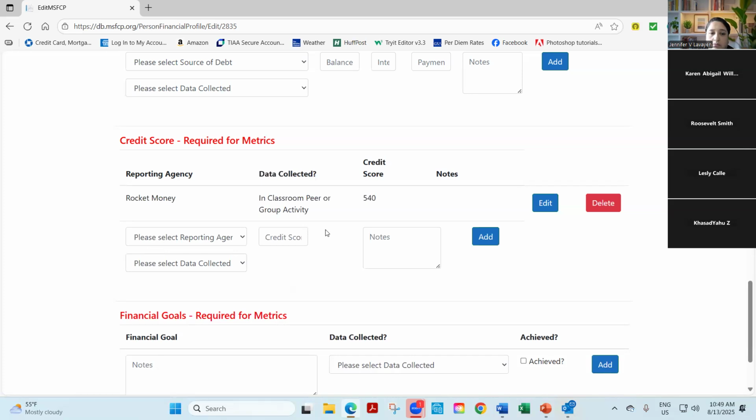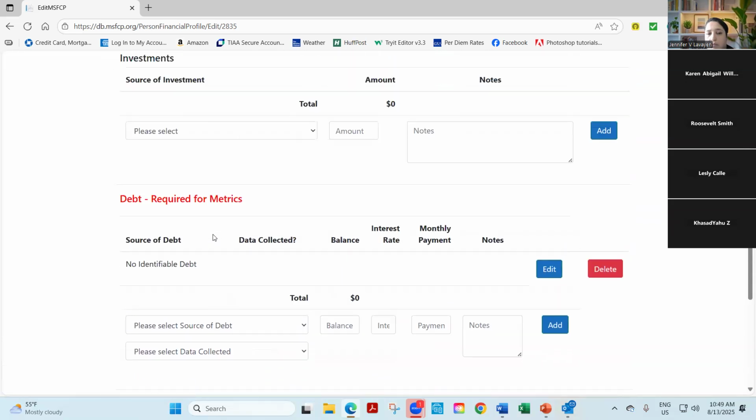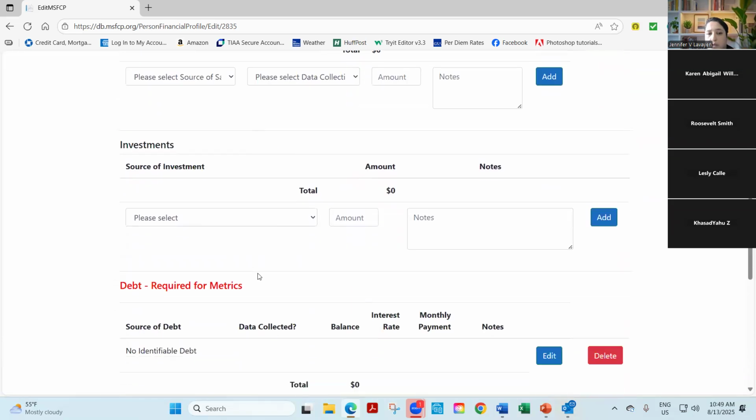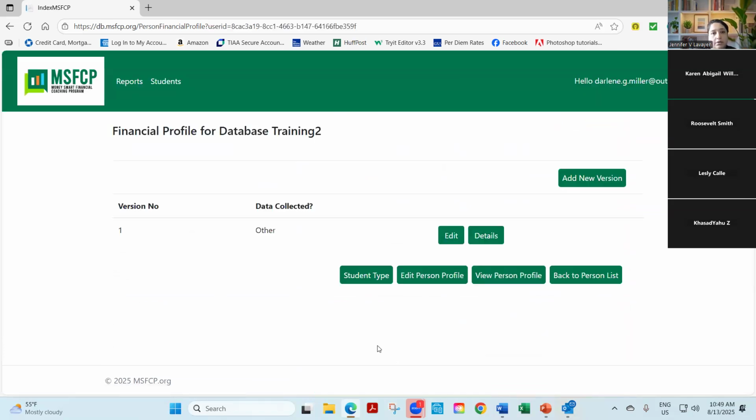As the data entry person, that was all I was asked to do. I wasn't asked to put in any financial goals because we don't know any financial goals yet. So I've got that. I know I've got it. That's everything's correct. So I scroll through to make sure it's correct. And now I go back to financial profile. And now you're going to see there's a version in here. And this is called the baseline version.